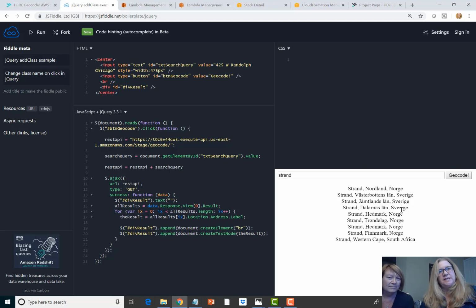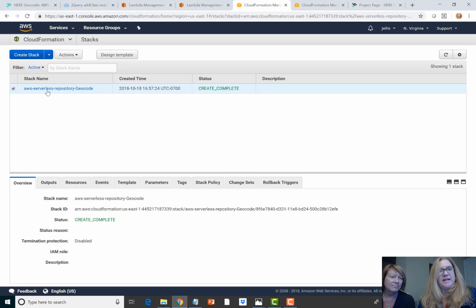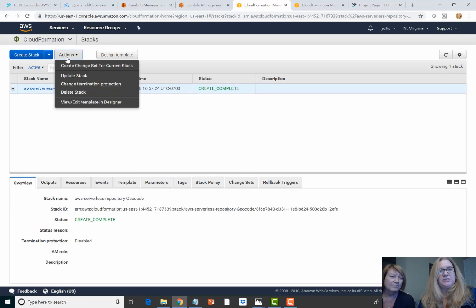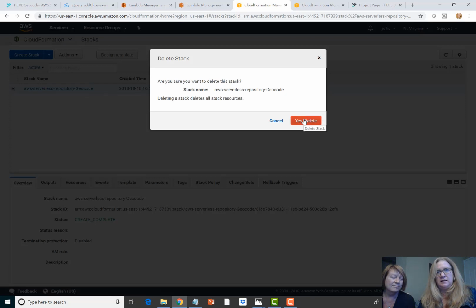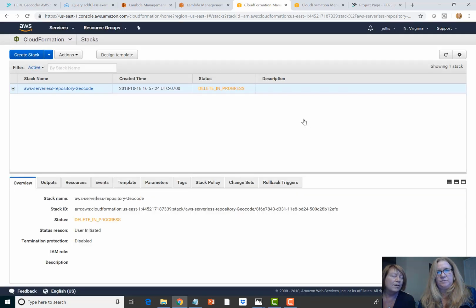When you're done with this demo, I recommend to clean up your AWS. And let's just go ahead and delete this. So press actions and delete stack. Great, and what that does is as a transactional unit, that cleans up all of your demos.